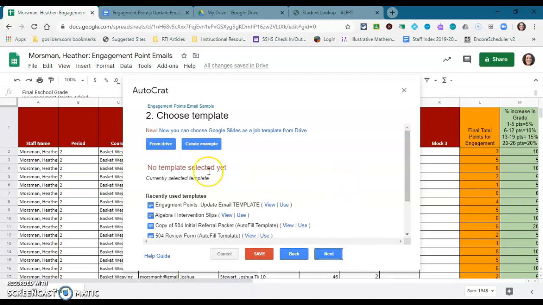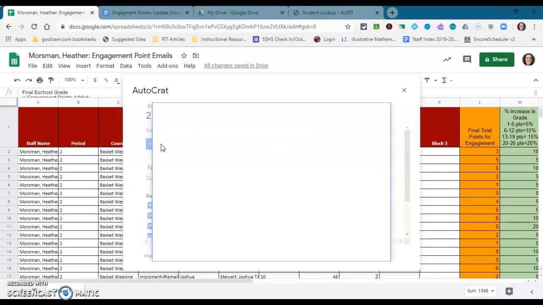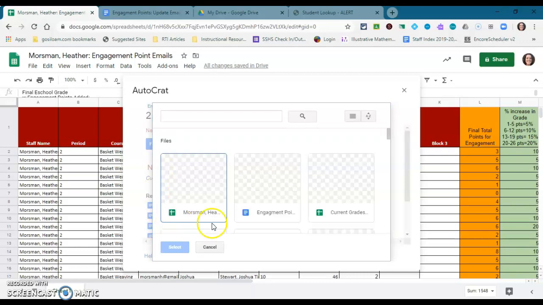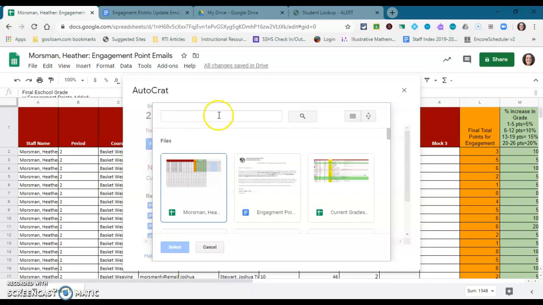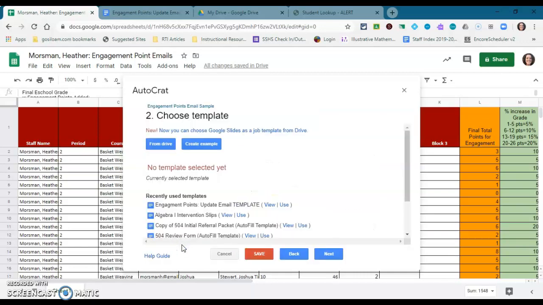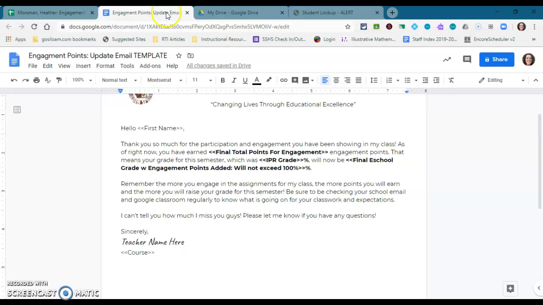Okay, so in this next window, this is where we're going to pull that Google Doc email template. Since I've already been doing this, the template is in my recently used templates, but for you guys, you're going to want to go from Drive. And if you were tweaking it at all, then it should be in this top couple of documents. But for some reason, if you can't find it, just type the name of the file in the search bar. Once you find it, click on the file, then select. So there's my template. It's pulling this Google Doc.